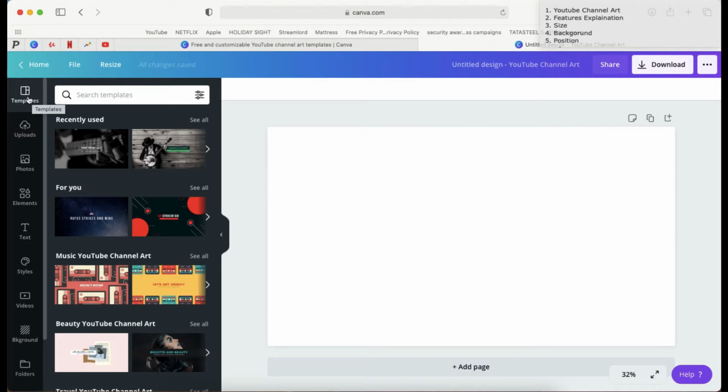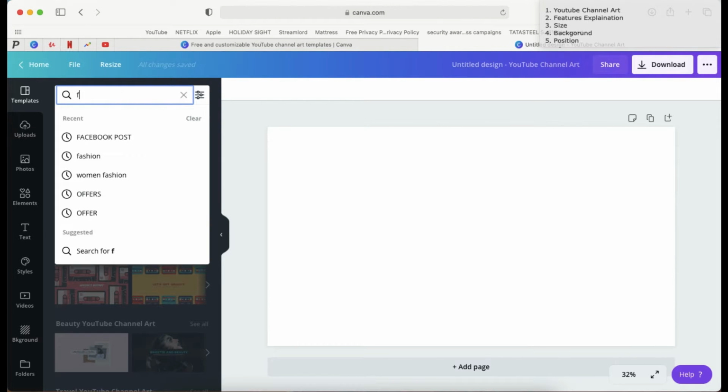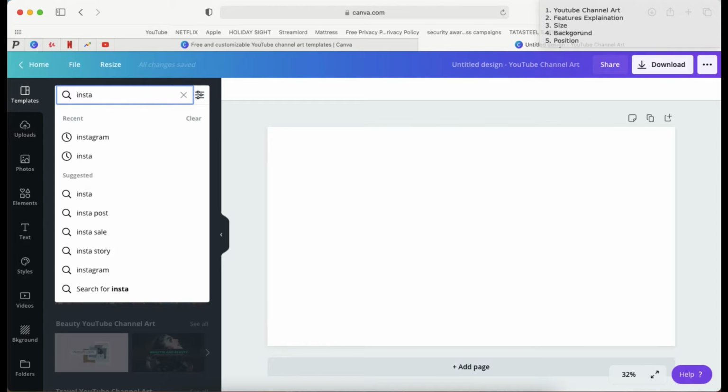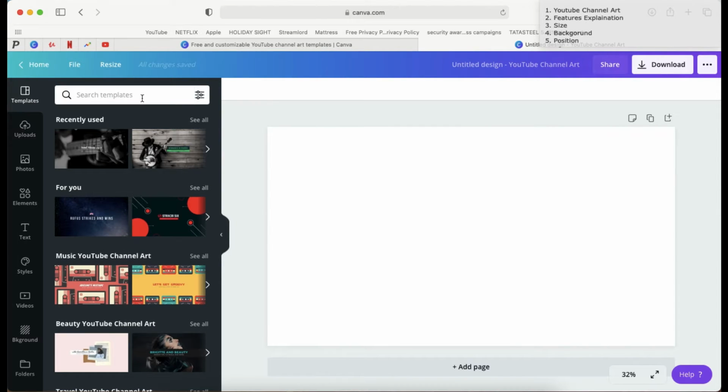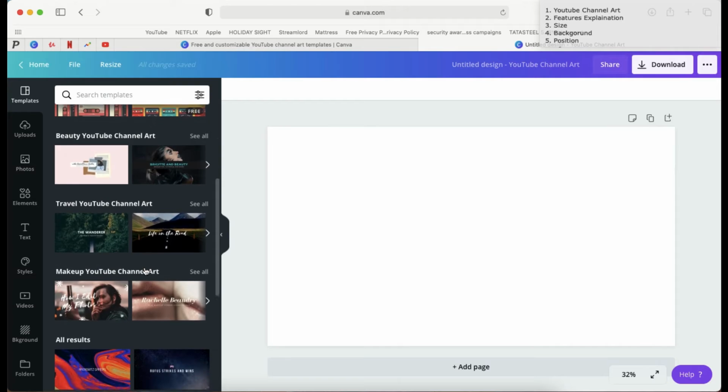So the template is already chosen. As you can see, the search option is there. You just click on this and we can write Facebook. If you write Facebook, Facebook templates will come up. If you write Instagram, Instagram templates will come. All the templates are here. If you want to search, you can check with the search option also, but the templates are already showing here for what we really want to make today.